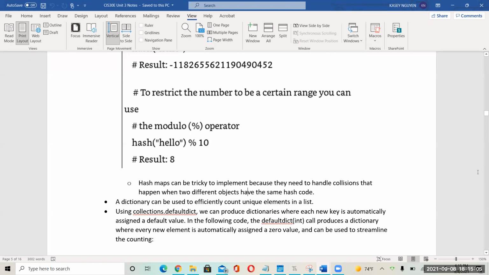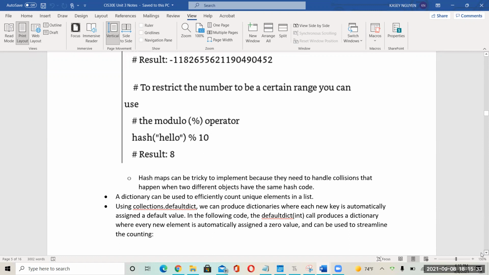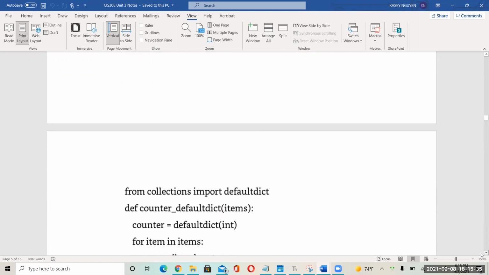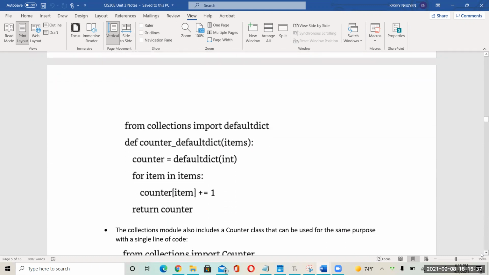Okay, so using the collections defaultdict, you can produce a dictionary that would have new keys generated from the default value. When you call it, you have to pass the integer here, and it would produce a dictionary where every element is assigned a 0 value to start, and then it would just do the counting. Okay, so something like this.